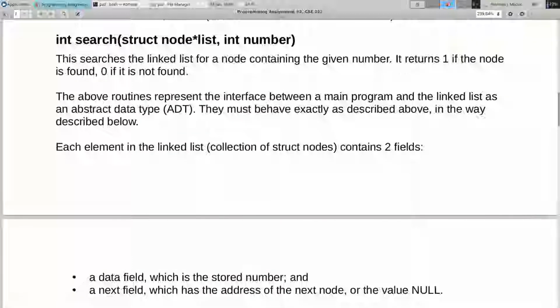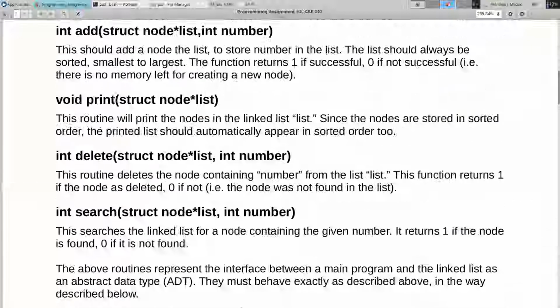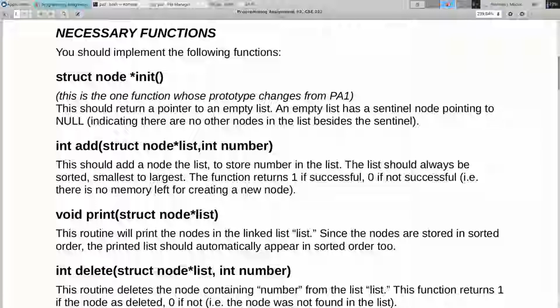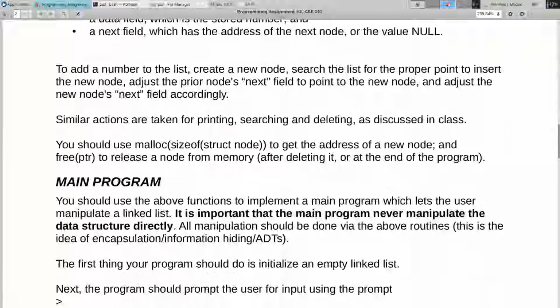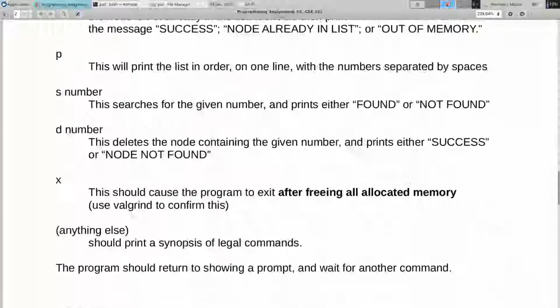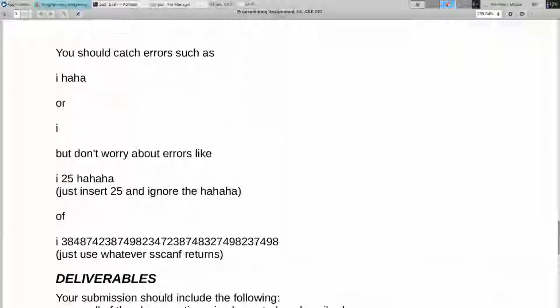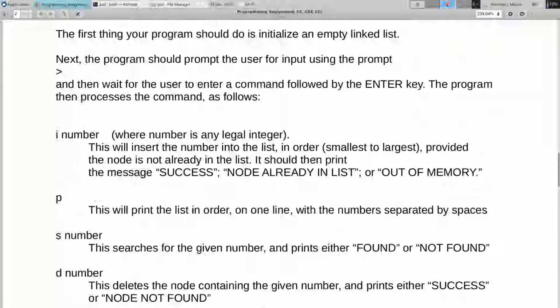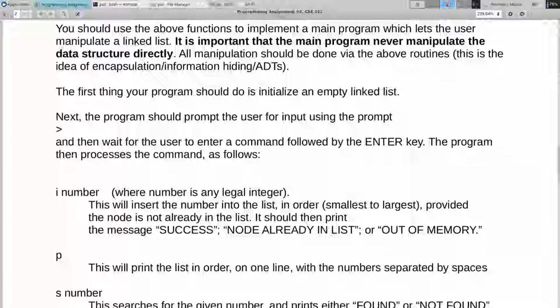So that's, again, the idea of an abstract data type. So your main program, other than setting your list equal to the return value from init, shouldn't change at all. You should be able to use exactly the same thing if you stuck to what I said in PA1 and made sure your main program only interacted using these things. Okay, so your main program is the same as before. Well, there is one change to the main program, though.